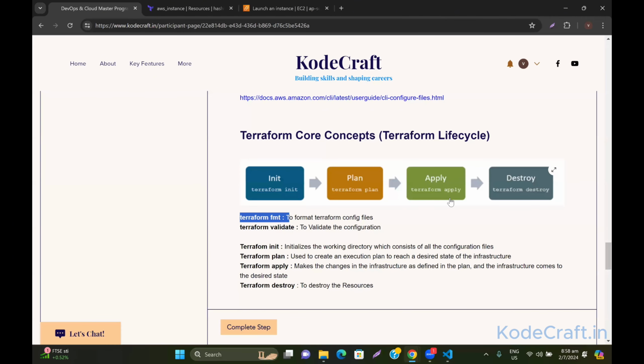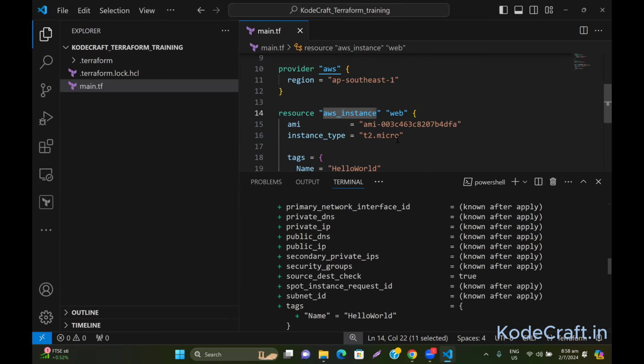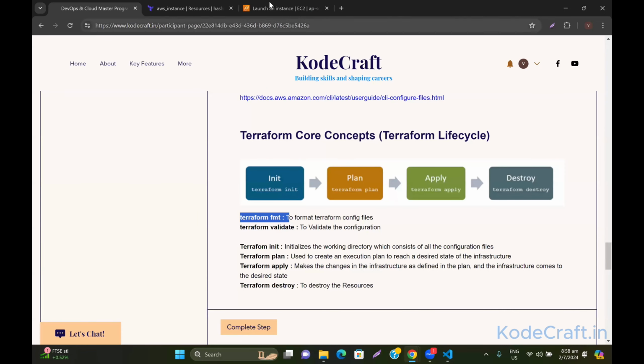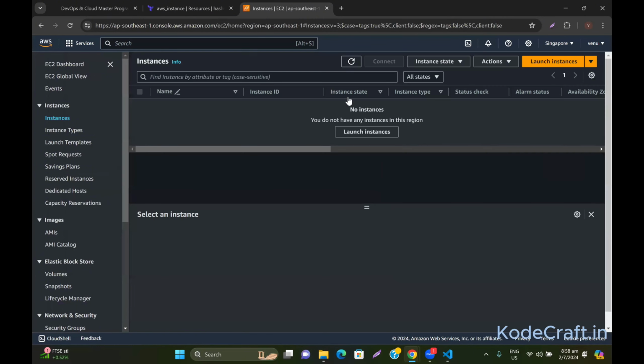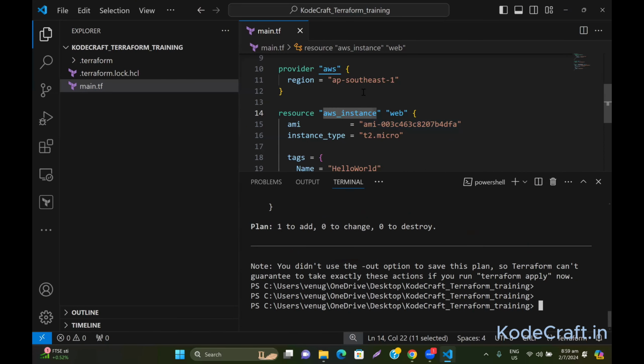Whenever you run this terraform apply, it reads this configuration file and applies it onto your AWS account. Now let me show you. If I go to my AWS account and go to instances, I don't have any instances here. I'm in the Singapore region. As we know, based on this configuration, it has to provision one EC2 instance inside this Singapore region, and the instance tag will be hello world.